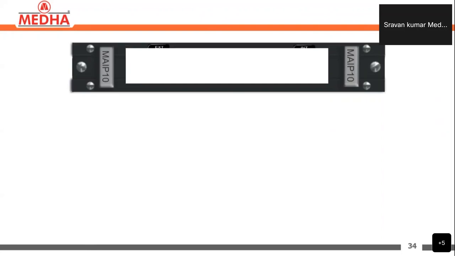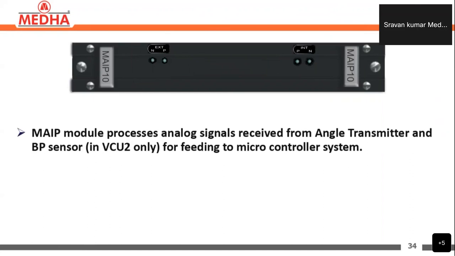And next we will be seeing the analog input card here. So the analog input card function is to take the analog inputs. The analog input will be coming to the analog input card, and the analog input card will send that information to the control card here. So the AIP module processes analog signals received from the angle transmitter, that is throttle, on the driver desk, and BP sensors in VCU2 only to feed into the microcontroller system. So that is the main control card system.